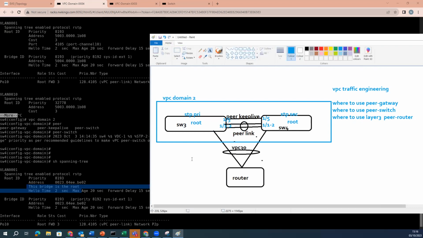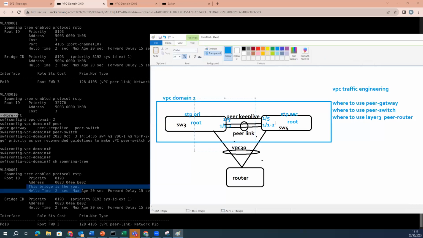Without a peer switch, traffic disruption is lower, to the sub-seconds, with the peer switch. Usually, if any kind of failure happens in the vPC, it takes around 3 seconds of traffic disruption for north-south traffic. Meanwhile, this becomes the root switch.